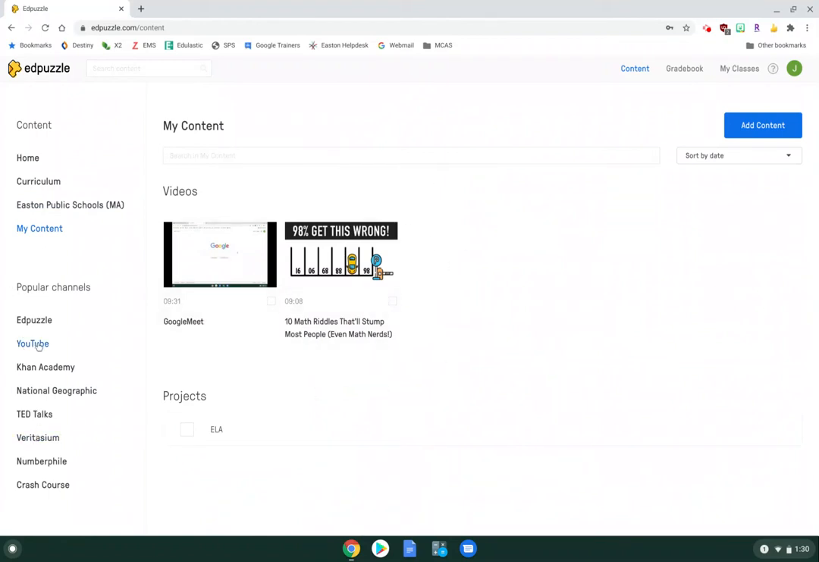There are also popular channels on the left-hand side. For example, EdPuzzle, YouTube, Khan Academy, National Geographic, all of these companies have put out videos that they've already created, which you could assign. So you don't actually have to create content. You can just use what's there.